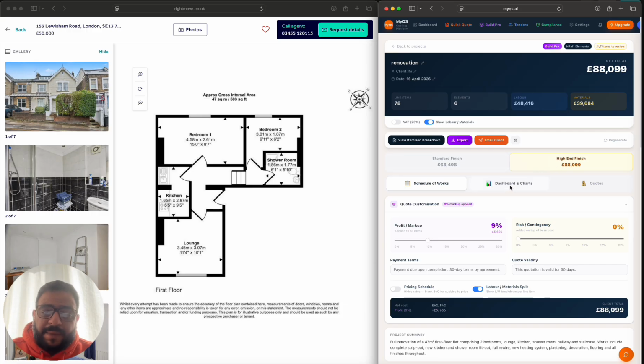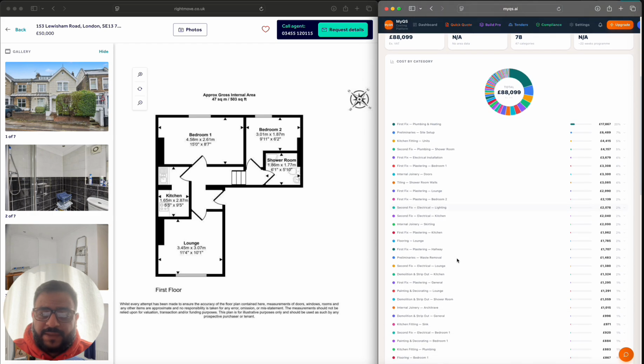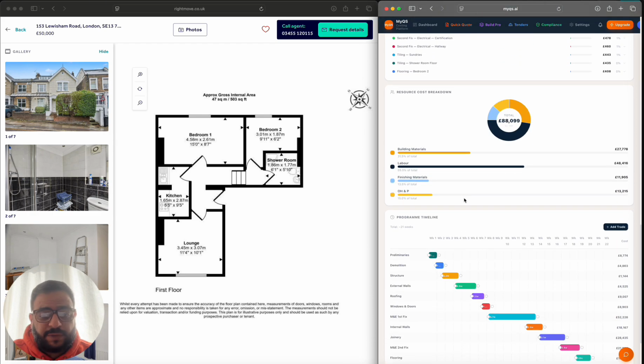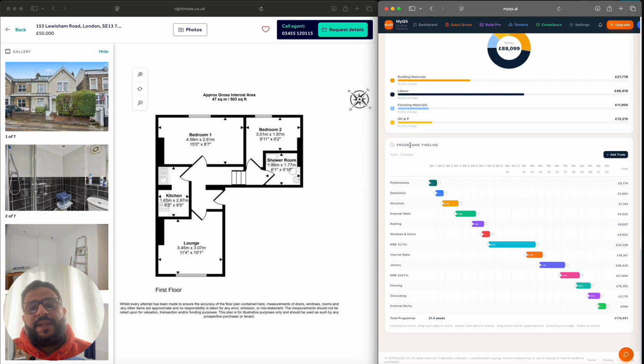Once I am happy with that, I can go to my dashboard. It's giving me the breakdown of everything. It's giving me the resource breakdown, labor and materials. Again, this could be just for you. And it's also generated me a Gantt chart automatically. And by the way, this is completely editable.